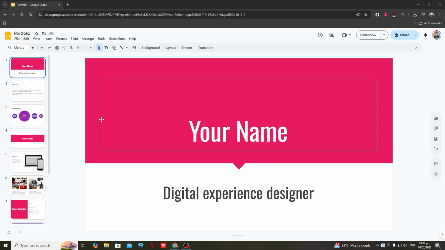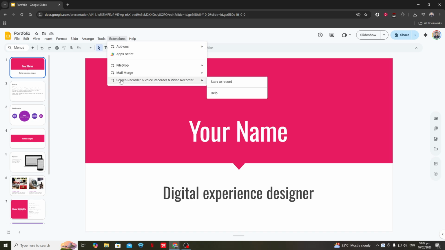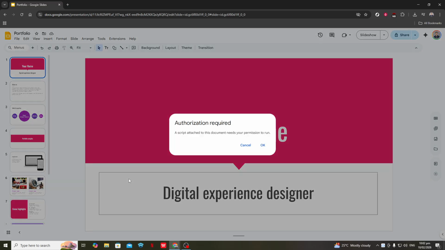Now, with your slides open and your mic ready, open your screen recording tool. Choose to record either your entire screen or, ideally, just the window with your Google Slides presentation. Recording a specific window helps avoid showing notifications or other apps by accident. Make sure the option to record microphone audio is turned on so your narration is captured. When you're ready, click Start Recording. Then switch your presentation into full screen present mode.